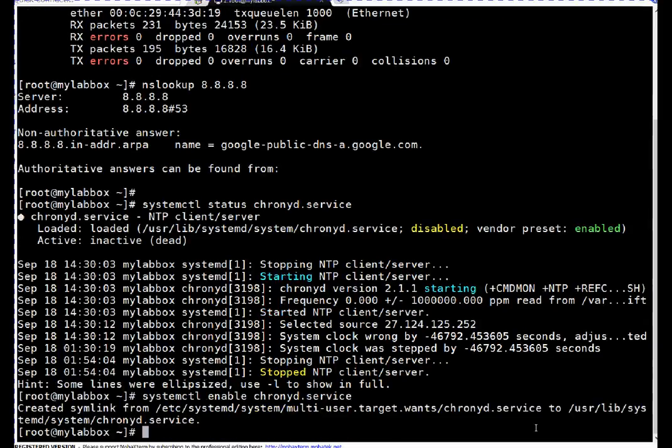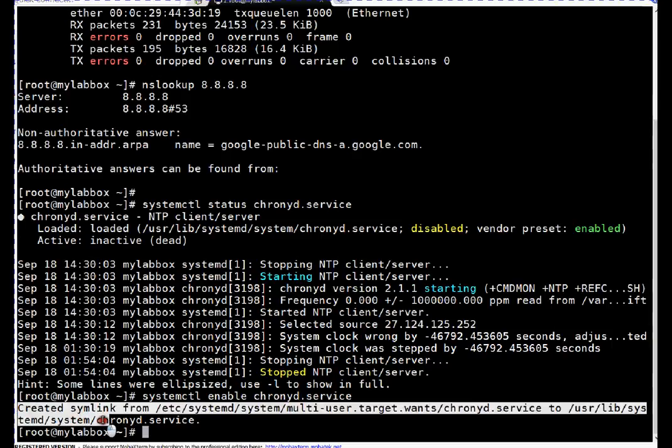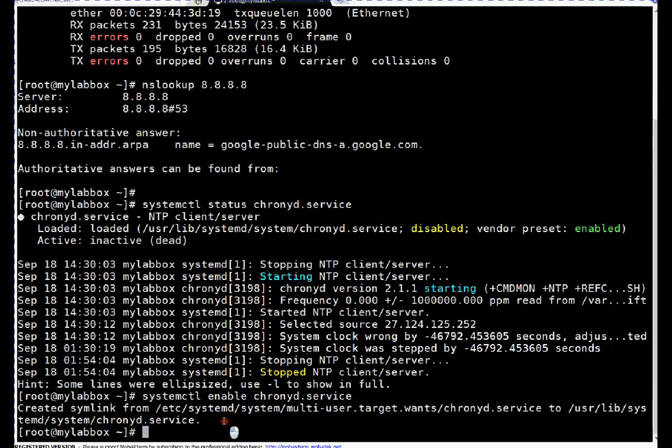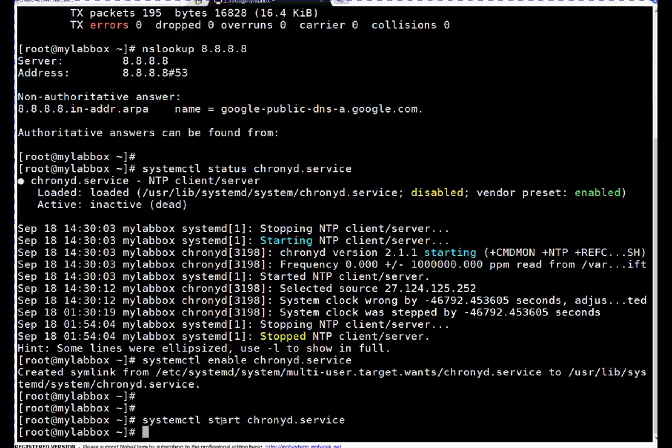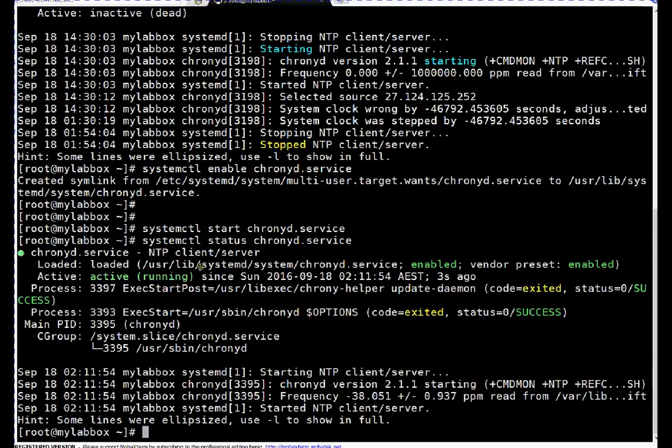Okay, if you see, I have enabled the service and it created the symbolic links to the startup scripts. So now start the service. To start the service, systemctl start chronyd.service. Okay, service is started. Let's verify the status now. If you see the service is enabled, it means automatically it will start when the server boots, and now it is active.